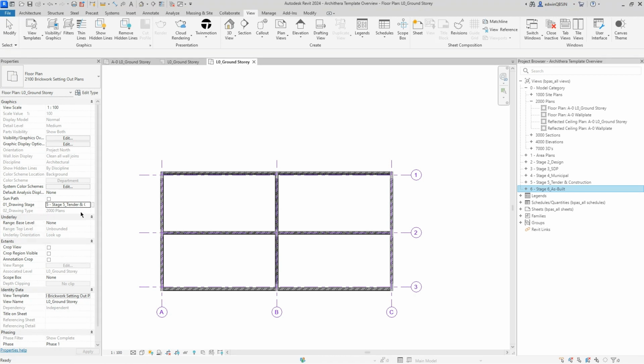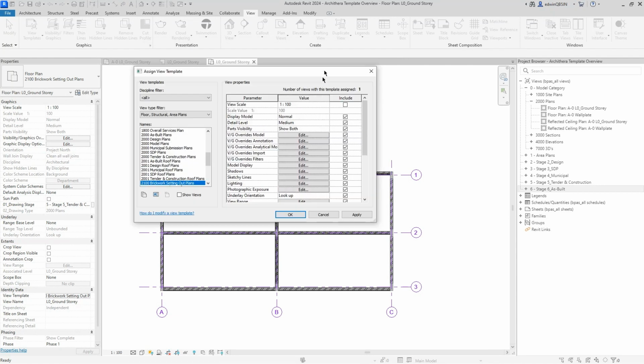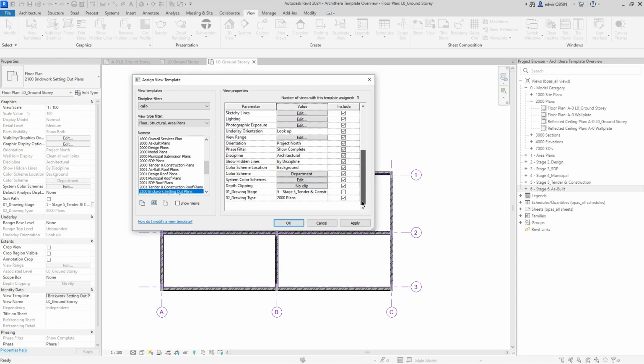And you'll see the drawing type will be automatically picked up, so that's being driven by this template. If I go and show this template, and go down, the project parameters are added here. I just didn't include this one because it's shared, but for this one it's actually included, and for all the other ones as well.